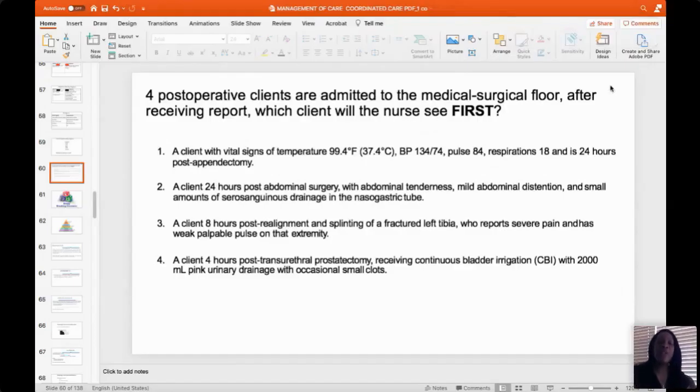So with the nursing process, these are priority type of questions. We saw those earlier. And you see why I tell you these two sections are so important. They're intertwined with each other. So who do you see first? One, a client with vital signs of temperature 99.4, BP of 134/74, pulse of 84, respiration of 18, 24 hours post an appendectomy. Those are beautiful vitals. There better be a worse client here than that.